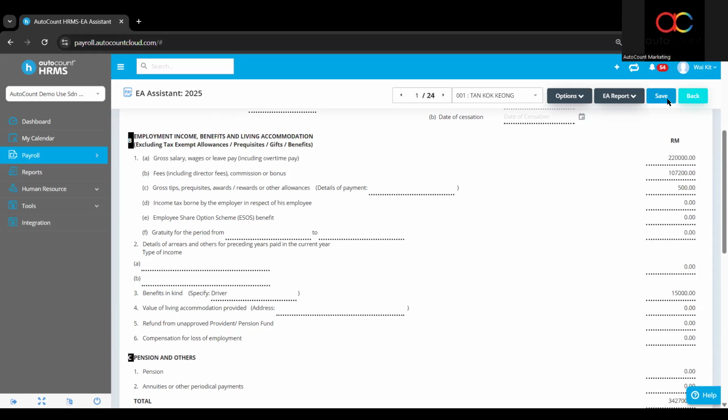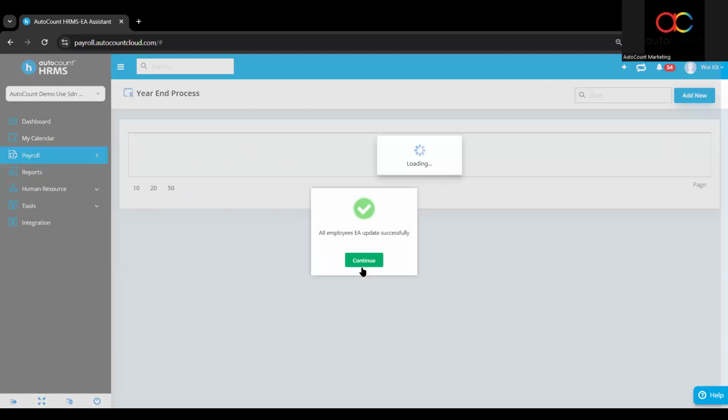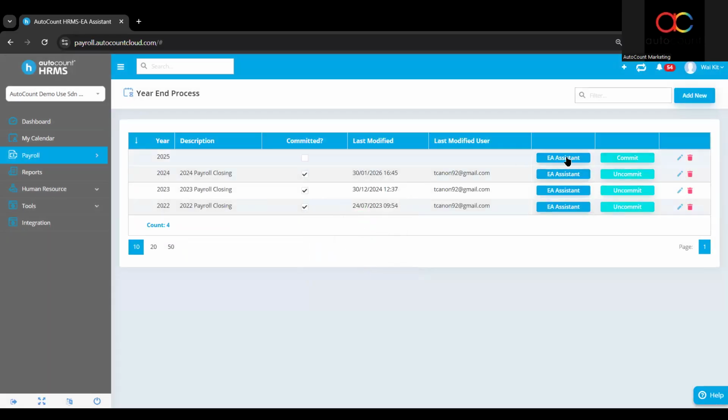And once I've made the changes, I just save. Then once I'm done, I can choose to commit the EA form and then just send it to the staff. Staff will be able to receive it from their mobile app. And if I want to send it through emails or whatsoever, I can head to report to send it, which I'll show you later on as well.